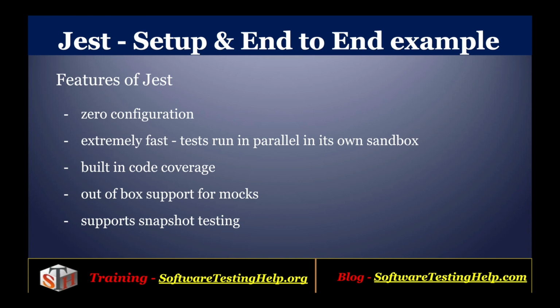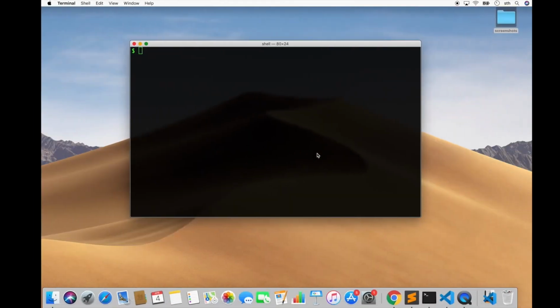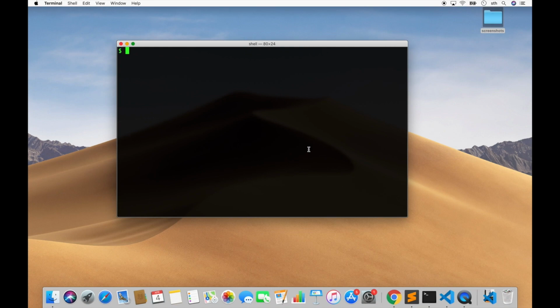So let's see how you can write a Jest test for a simple JavaScript function, which is nothing but a calculator function. To do that, we'll first create a node-based project using npm and then write a JavaScript function. So let's get started. I'll just create a simple node project. I'll create a directory named calculator.